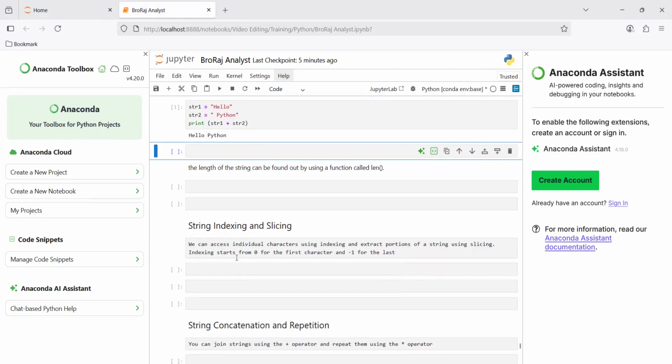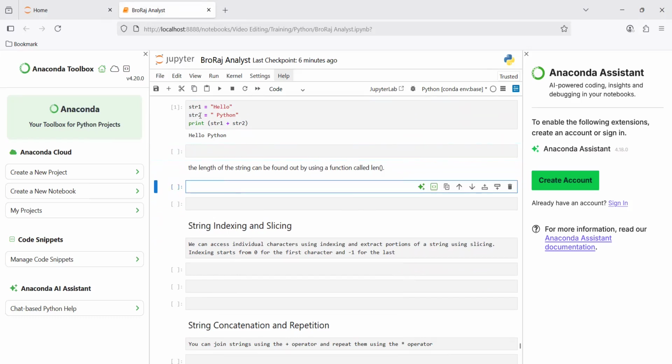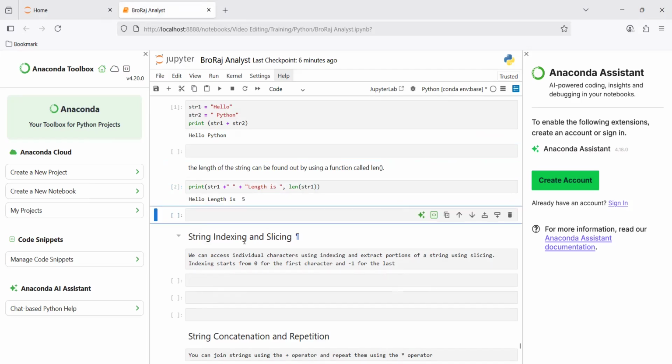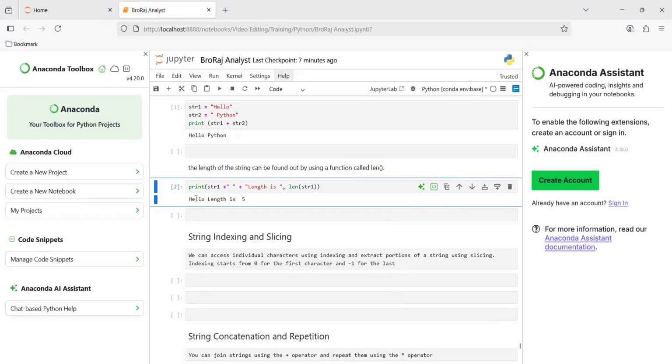You can check the length of a string by using a function called len. Here str1 is hello. You can try print str1 plus a space plus length is, and give the length of str1. So you will get hello, the length is 5. That means 1, 2, 3, 4, 5, five characters. So the length is 5.